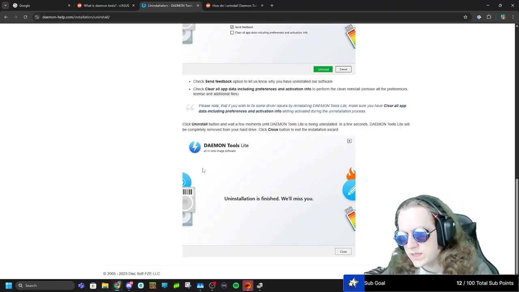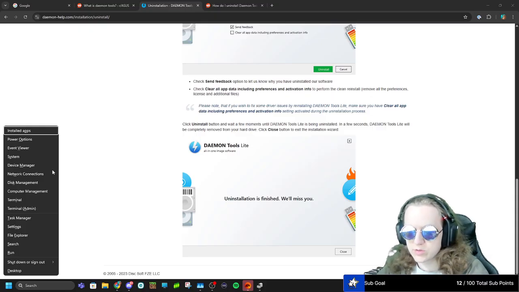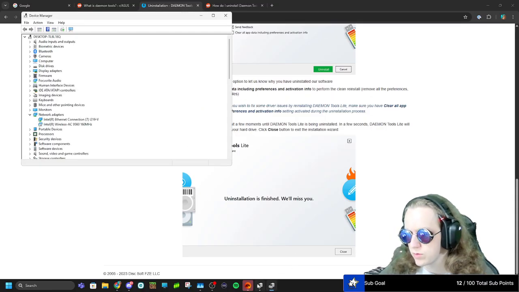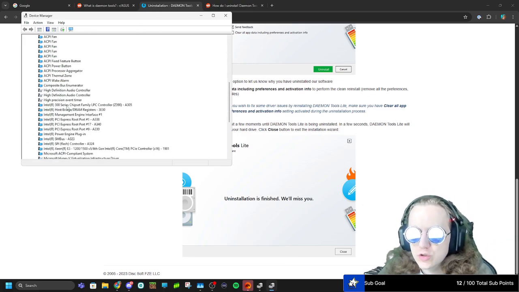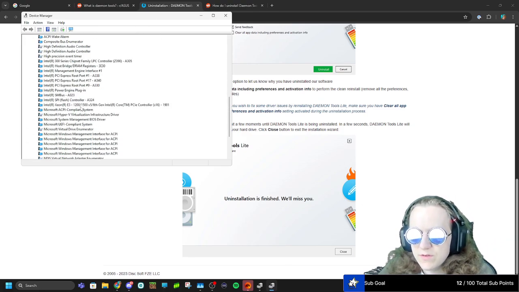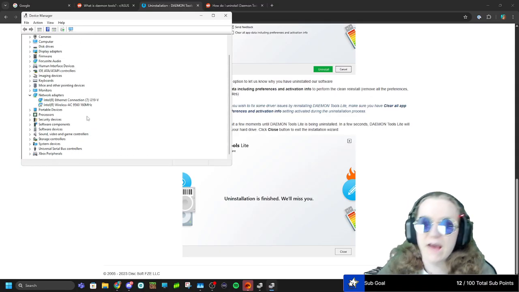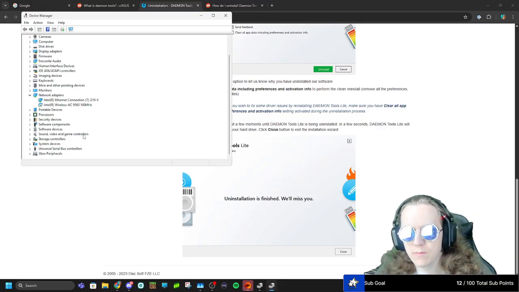What you're going to want to do is hit Windows X, the Windows key and then X, and then go to Device Manager. I already had mine pulled up, so it just made another window. Either way, go to System Devices. If there's Daemon anywhere in there, delete it, get rid of it. This is after you uninstall everything, because sometimes it'll linger in the background.